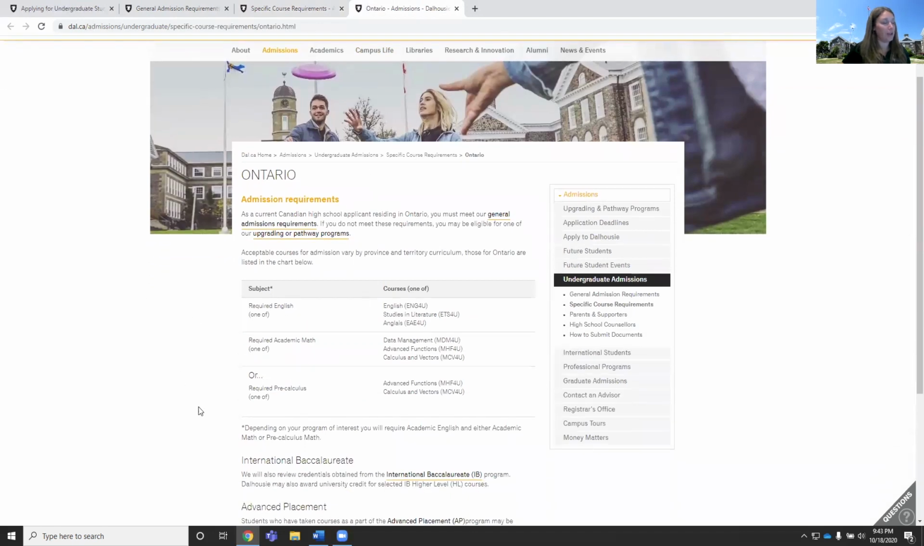For Ontario, you'll see a list of the different courses that would meet the required English requirement, math requirements for both academic math or the pre-calculus math. Just to note that when you're looking at these lists, we're only looking to see that you have one of these courses. You don't need to have all of them.